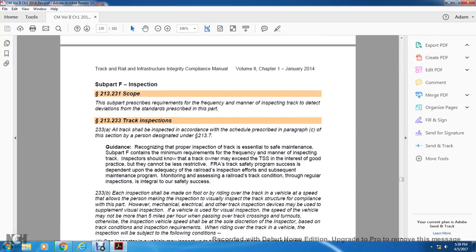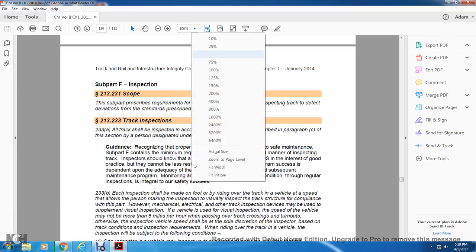Subpart F, inspection, sections 213.231 through 213.241. The subpart prescribes the requirements for the frequency and manner of inspection to detect deviations from the standards prescribed for the part.